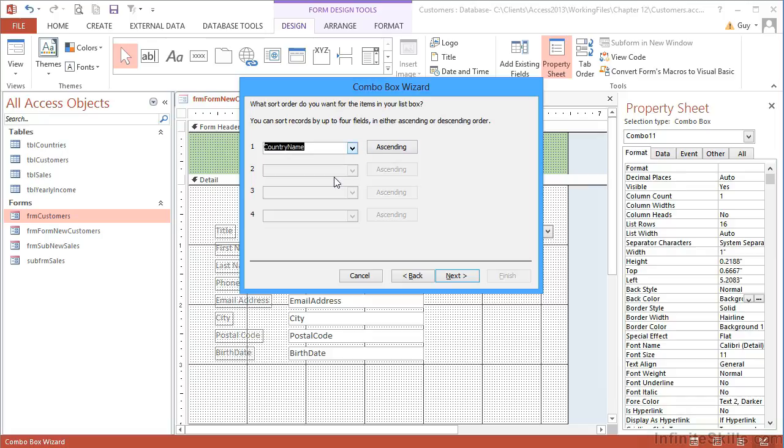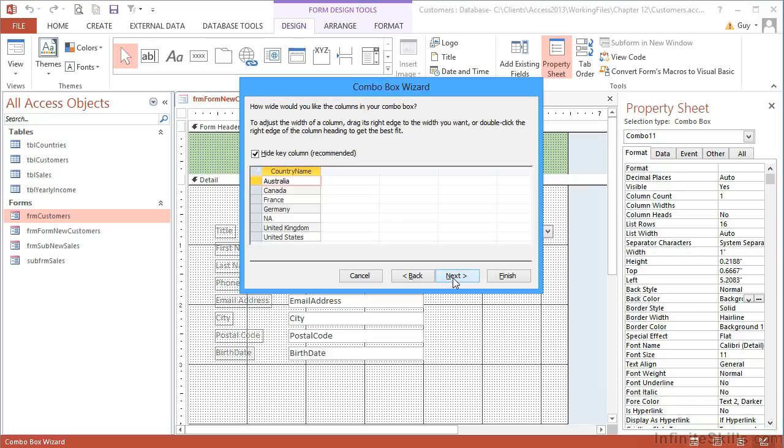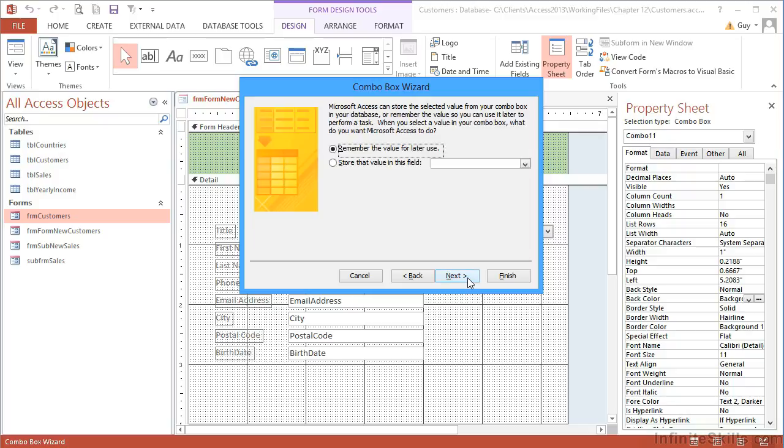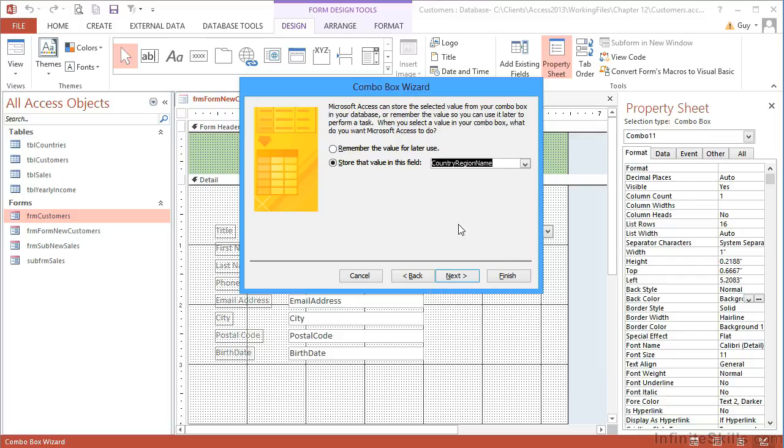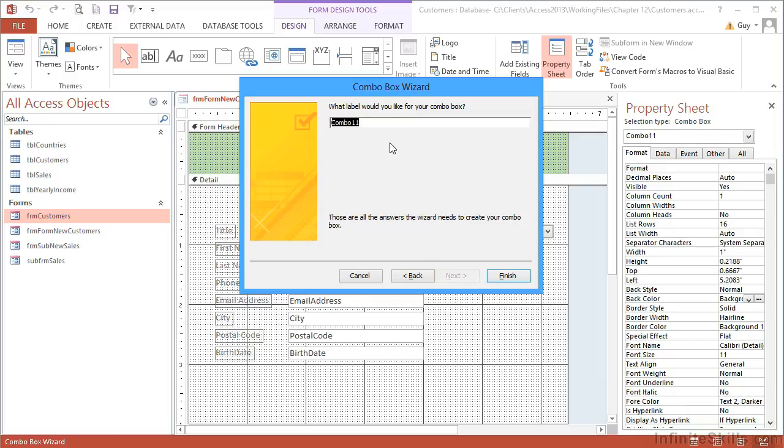Let's put them in ascending country name order. Next, this is what I will see, and I'm hiding the key column. If I just remove that tick, I can see the IDs, but I'm going to go with the recommendation of hiding the IDs. I don't need them. Next, what we've done so far will create the drop list showing me the countries, but when I then choose country, what do I want it to do with the ID that's sat in that field? Well, I'd like to store it, please, in the country region name, which in our data is actually the ID of the country. Next, what label would you like for your combo box? Well, country, because that's what we're doing.